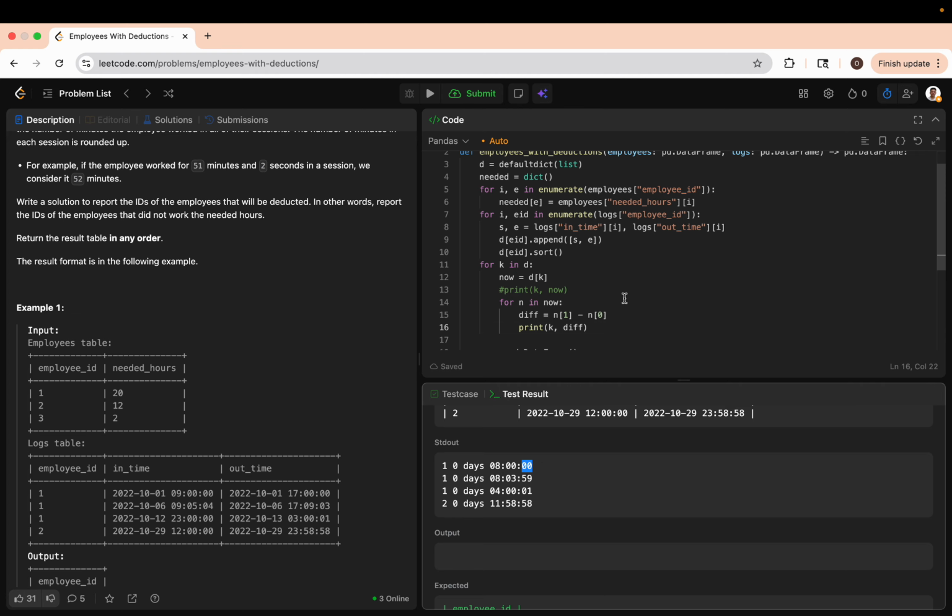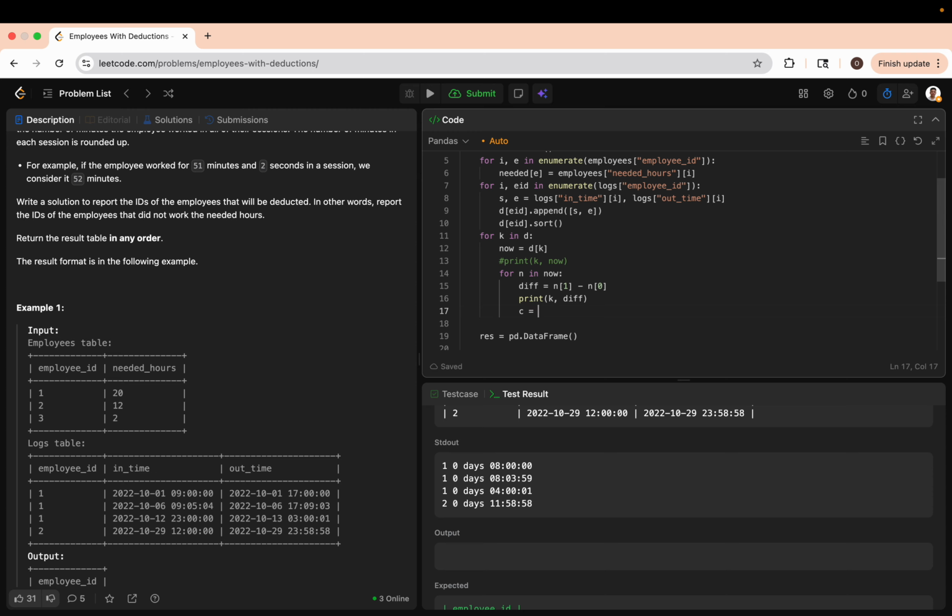This is the second. So let's just call this c, which is string diff dot split, divided based on any of the white spaces. And then we only want index -1, which is just this chunk, right? So let's go ahead and print k and c.